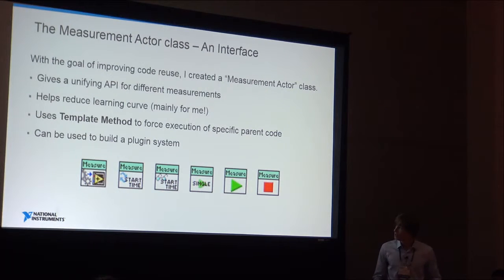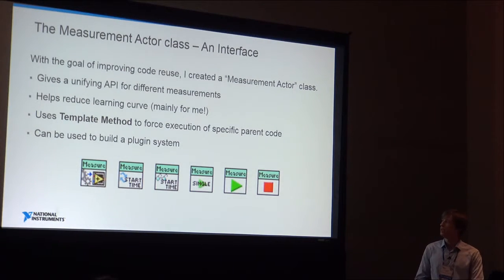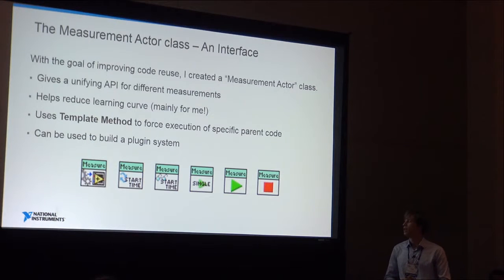So these use the template method in parts to force execution of specific parent code. The template method, I'm going to show an example from the actor framework on the next slide, is basically having some dynamic dispatch method, maybe, inside a static dispatch method, and then calling other things around that to enforce ordering or ensure that things are done in a specific order.